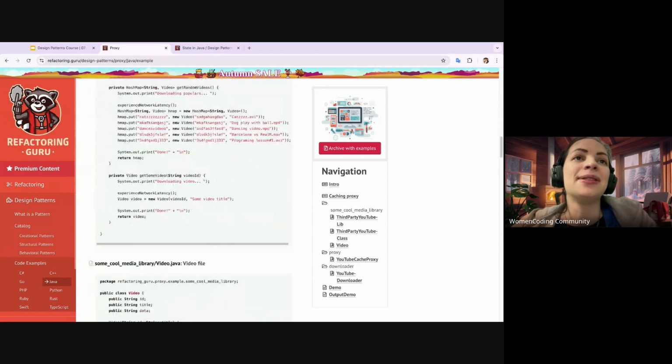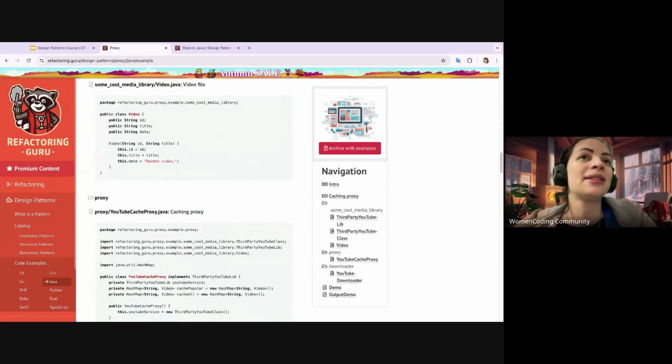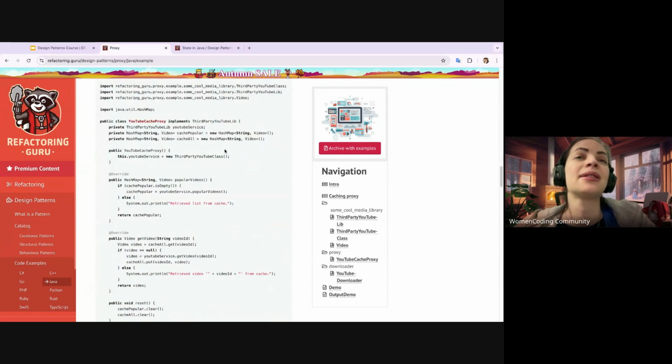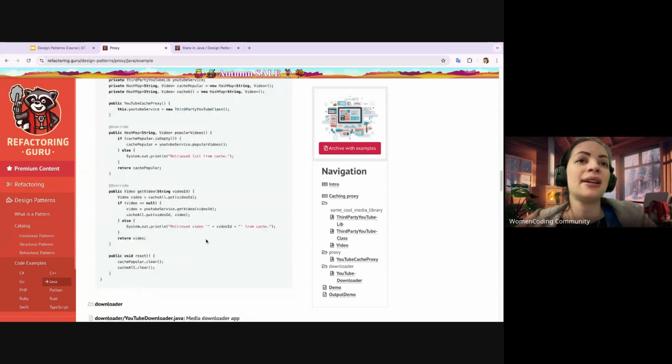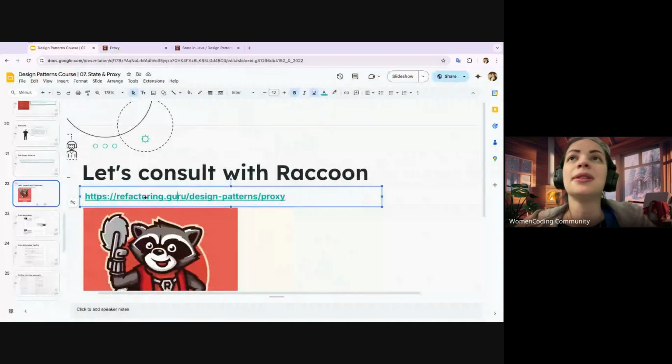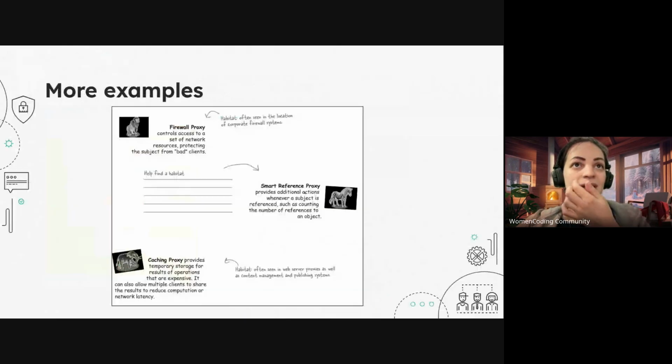So here's the example with caching and YouTube cache proxies that they've built through hash maps. It's a good example, and I've put here a bit more examples. Let's do slideshow again. By the way, it's also good pages in this book because they say caching proxy, smart reference proxy, firewall also proxy, because firewall protects you from the internet and does something opposite to what the internet intended.